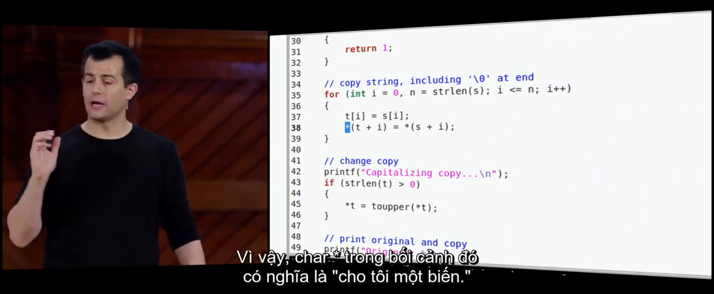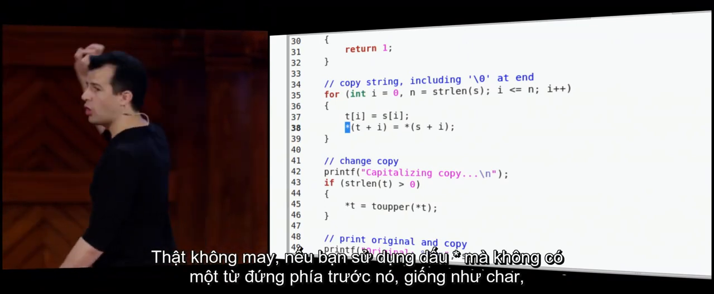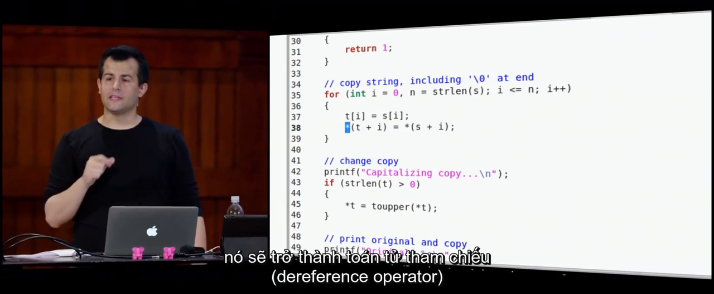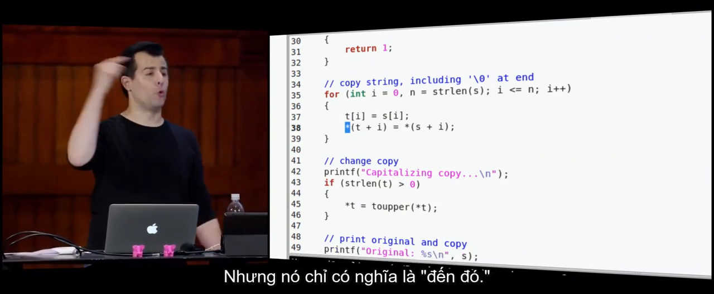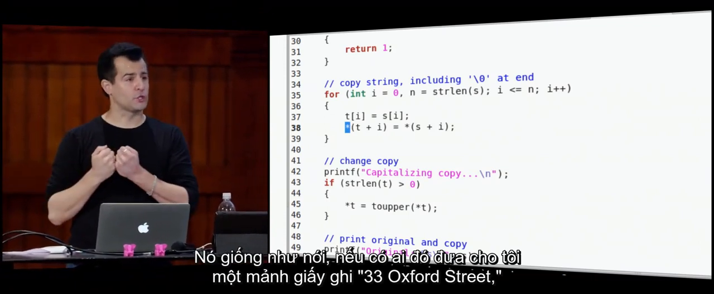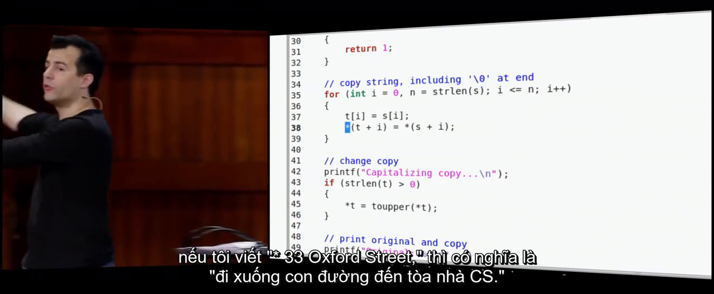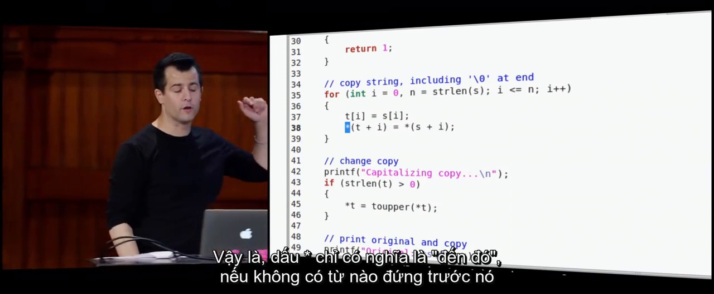So char star in that context means give me a variable. Unfortunately, if you use the star without a word in front of it, like char, it's now called the dereference operator, and we'll see more of this before long, but it just means go there. It's like saying if someone handed me on a piece of paper 33 Oxford Street, if I do star 33 Oxford Street, that means go down the road to the CS building. So star just means go there if there's no word in front of it.